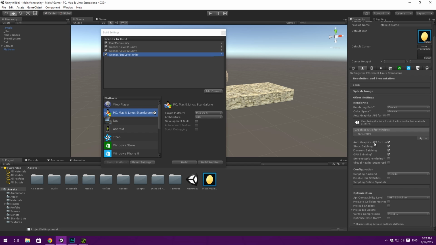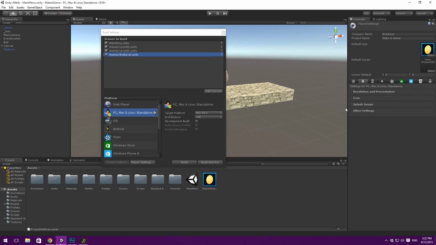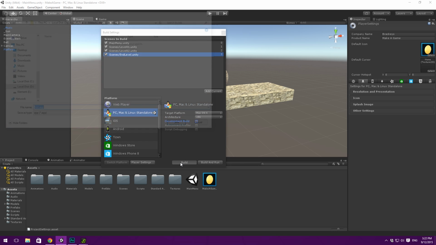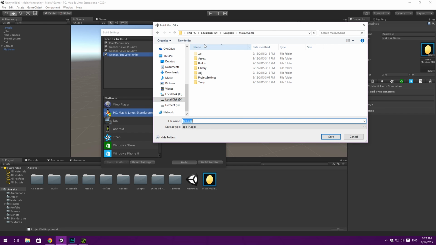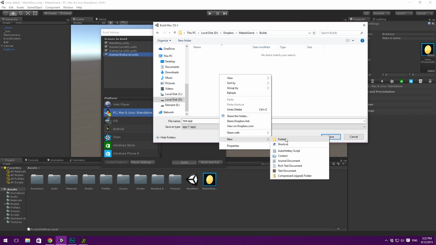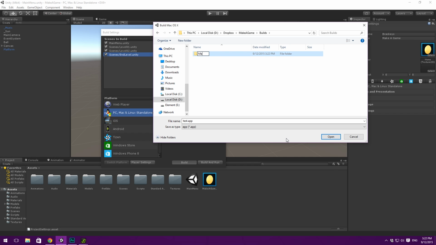Then under other settings, this is a bit more advanced and can just be completely ignored. So basically that was everything we need to set up and think about before building. So now we can go under build, and you can see that under our Make a Game project, I've made a folder called builds, and inside of this I think we should make a subfolder called Mac.